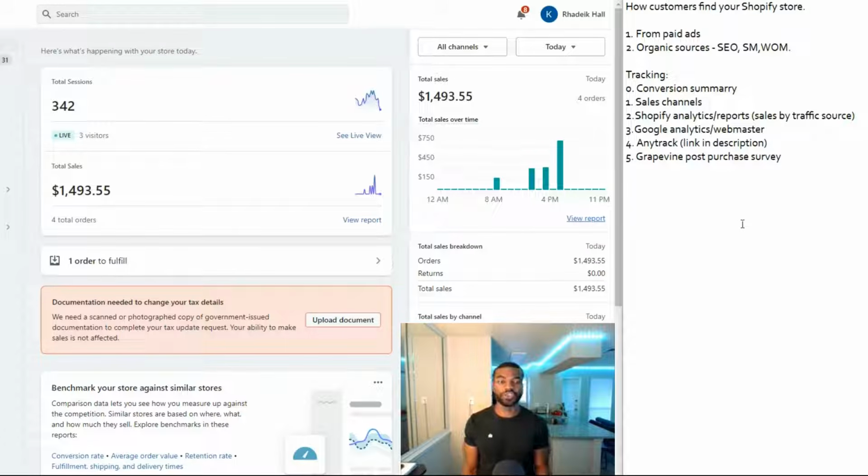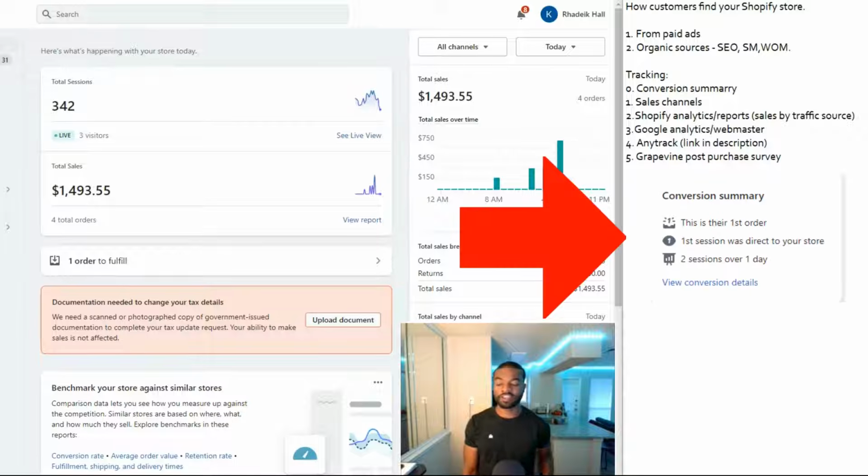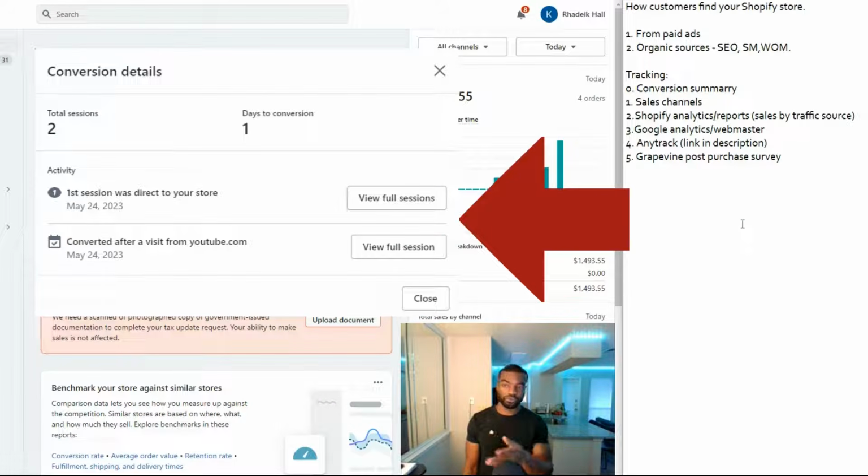The first thing that you want to start off with is the conversion summary. Whenever you get a new order in Shopify, if you click to expand the order details, Shopify has a section at the bottom where it shows you the conversion summary. You can expand it on your mobile phone or your desktop, it doesn't matter which. When you open that up, it'll tell you exactly when this customer first found your store and what landing page they found you from.